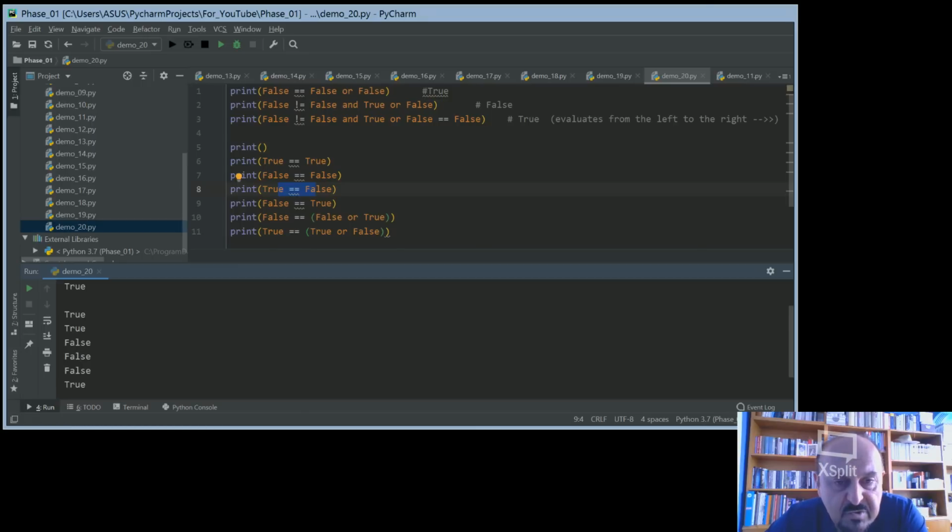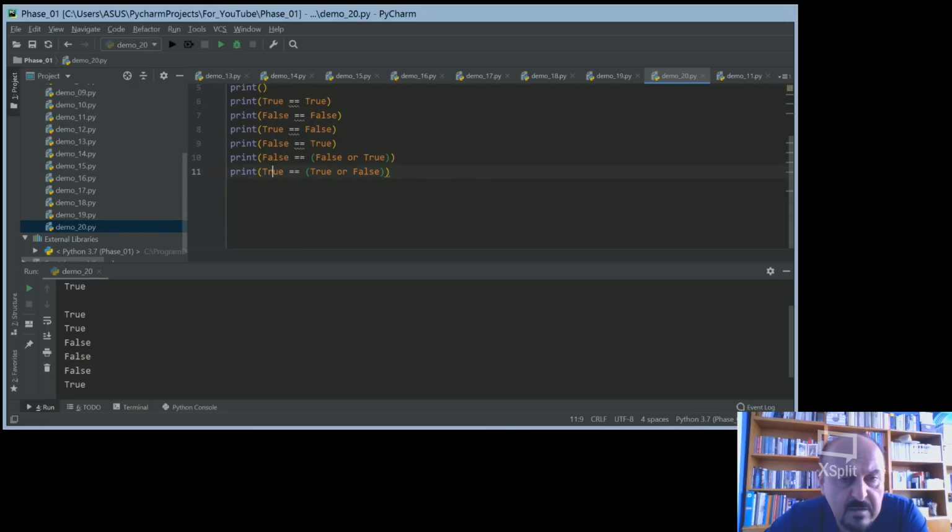False equals open parenthesis false or true. The result of false or true is true. False equals false. And the final line, true equals true or false. Let me focus here. The result is true, of course. 1 or 0 gives the result 1. 1 equals 1, or true equals true, gives true.